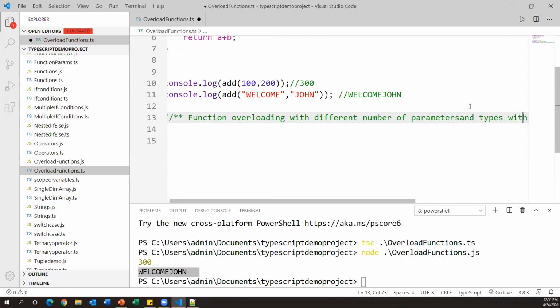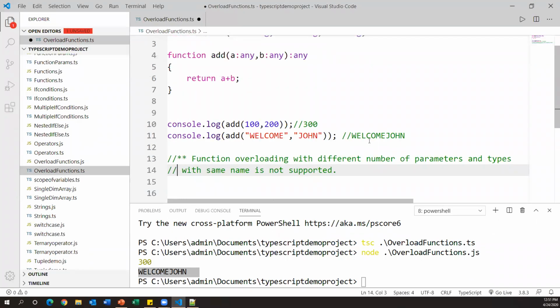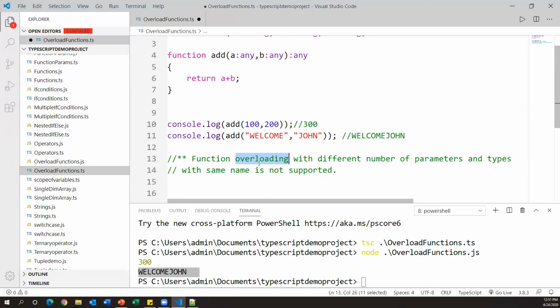So function overloading with a different number of parameters and types with the same name is not supported. What does that mean? We cannot create multiple functions with a different number of parameters and types with the same name. In other programming languages it is supported, but in TypeScript it is not supported. So by considering this, we have not created like this.